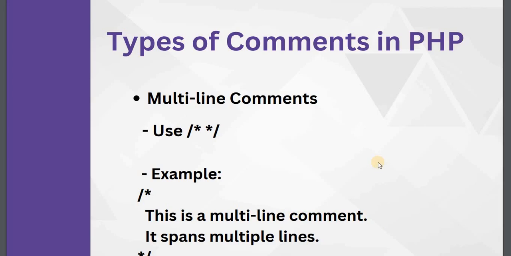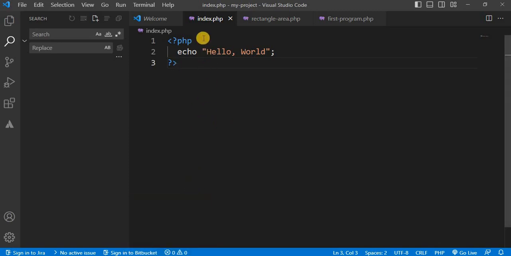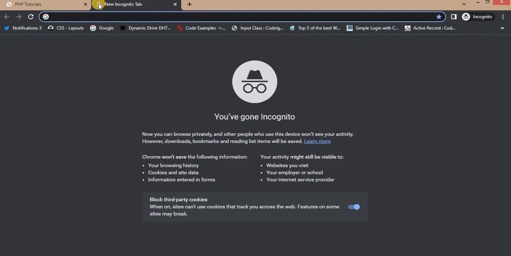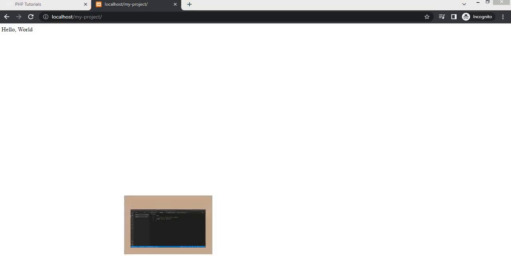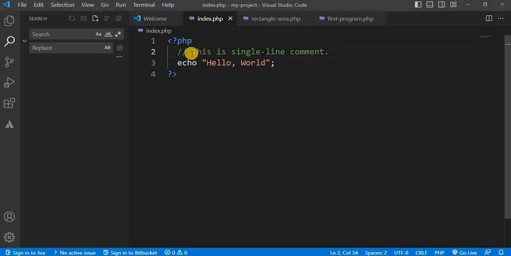For that, go to our editor. In the last video we have seen our first program, and in this same program I will show you by adding the comments. This is a single line comment. Save this file and we will check by executing this program. For that, make sure your XAMPP server is running. Go to localhost, my project, and here in the output you can see only the hello world message is printed and the text which we have commented, it is not visible.